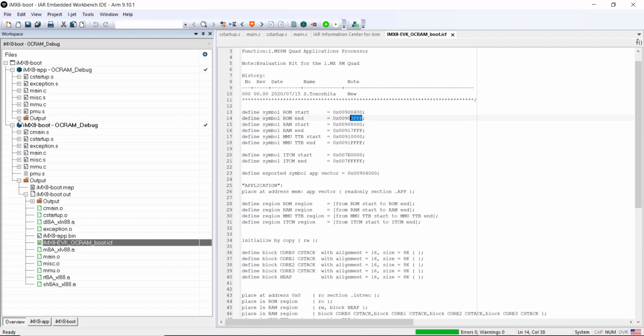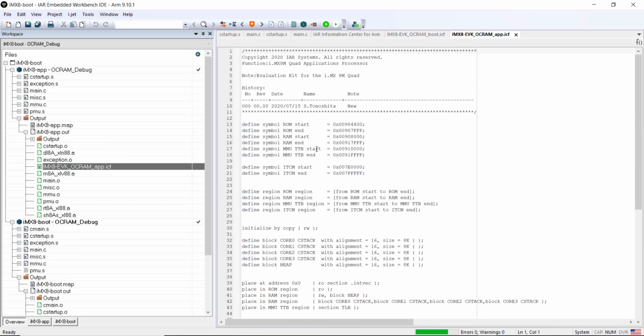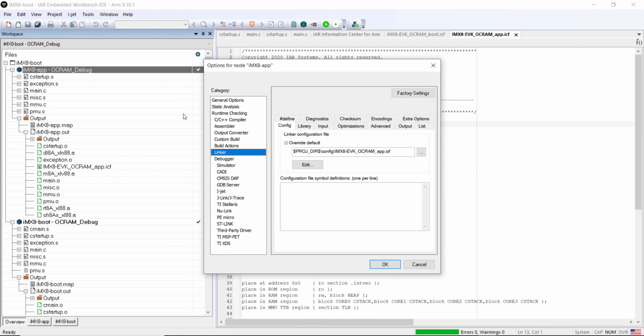And if we look here on the application, we can of course start it right after, including the vectors and everything else, but the range comes right after. So make sure to split what you use as a ROM, even if it's in this case RAM that you are running it from, but you need to split bootloader and application. That's the first step.